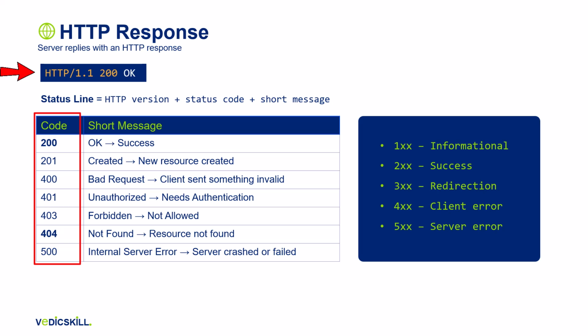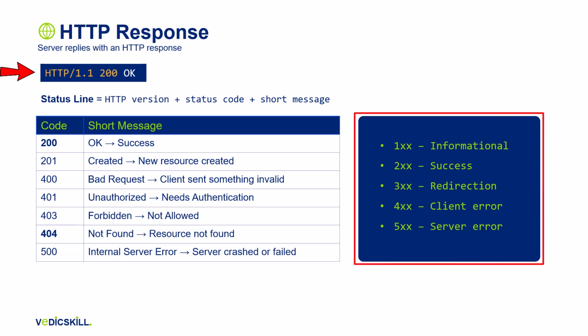Here you can see the common status codes that you will generally see. They start with 1, 2, 3, 4, or 5. If the status code starts with 1, it means informational. If it starts with 2, it means success. 3 is a redirection, 4 is a client error, and 5 is a server error.